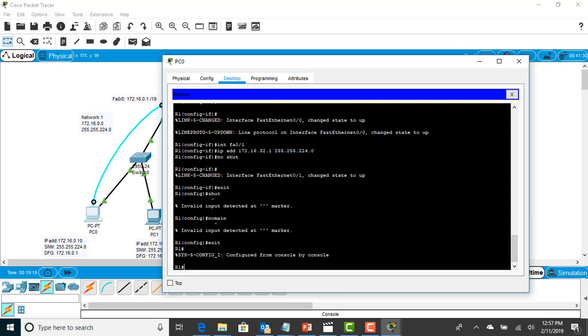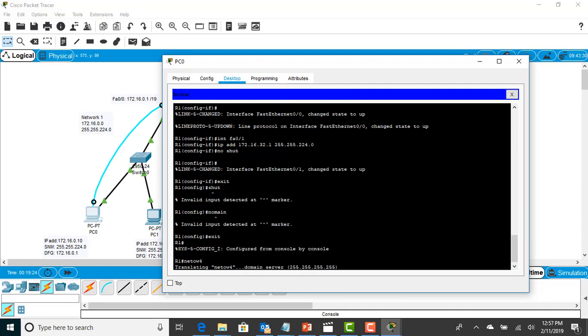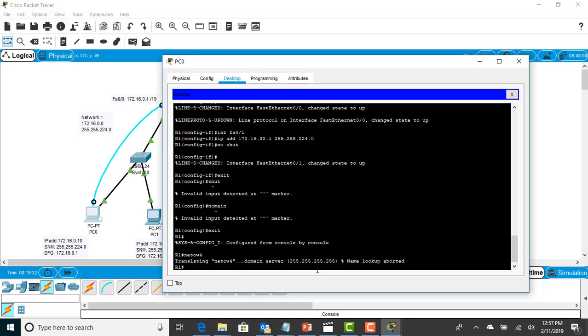Of course, I can't make an error when I want to, right? There we go. See, this is translating. I have a typo. It's translating domain server. It's going to keep on going. The only way to get out of it is to do a Control-Shift-6, and it makes it stop.